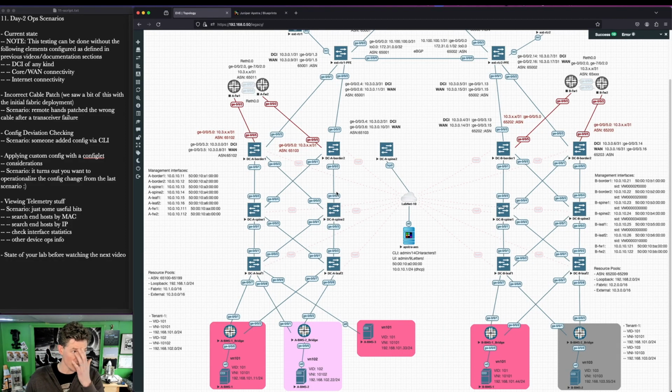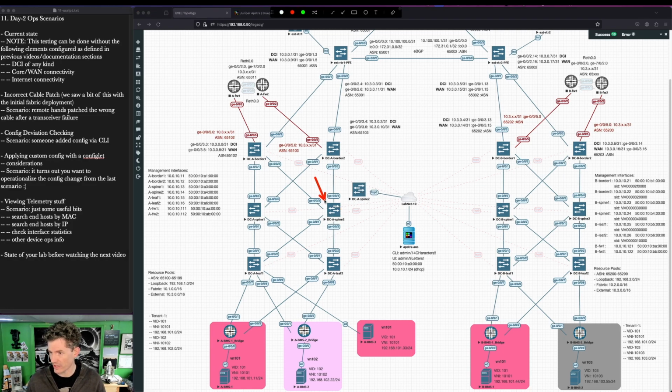My instructions say delete the original spine 2 lab. For the sake of what I'm doing, I'm just going to remove the links and move them because I want to revert this back to its original state. So I'm not going to actually delete this from the environment. Right now it is undeployed. I will delete these links and add them to the new spine one at a time.